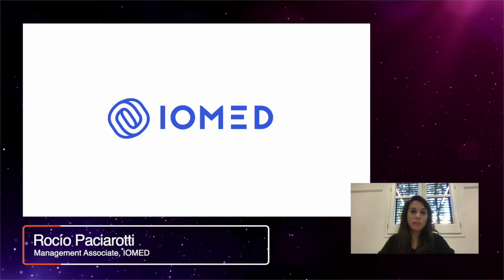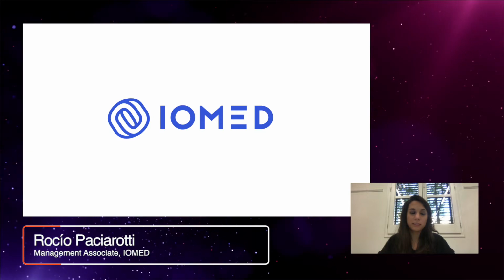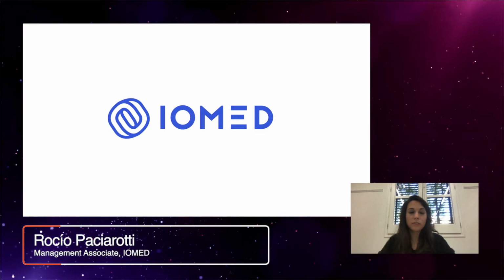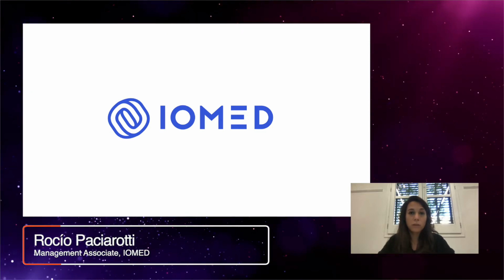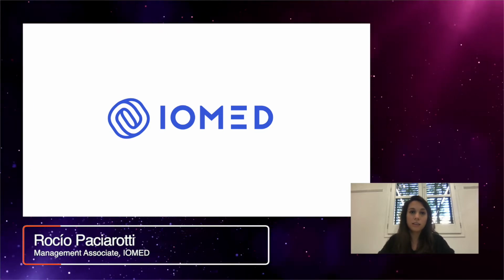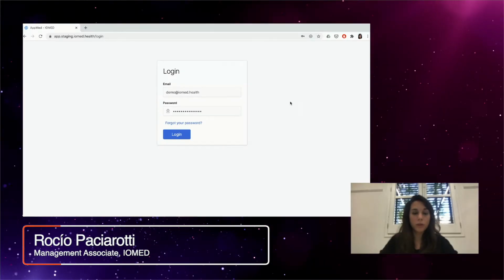What is Iomed Compass? It's a solution that has been specially designed to run feasibility studies. So it answers one very simple but critical question: how many patients that comply with my criteria can I find in a given hospital? How does it work? Well, it's as simple as following 3 steps.